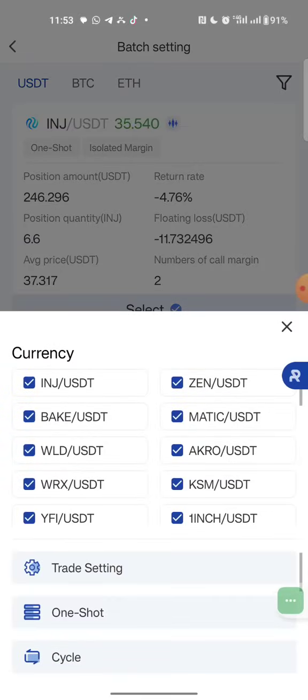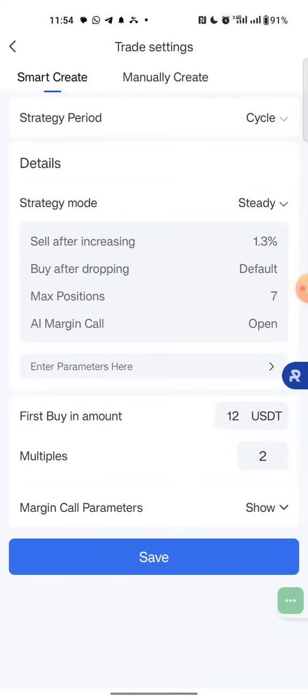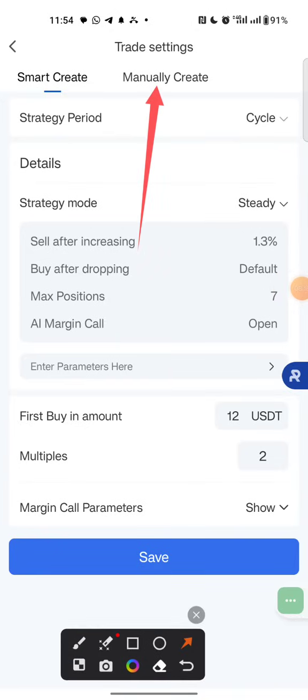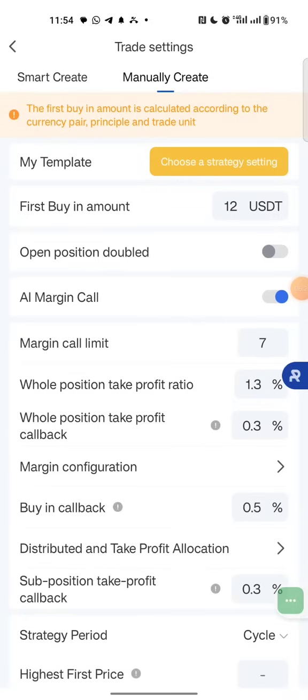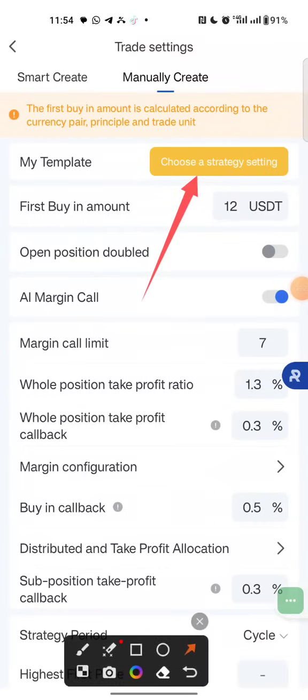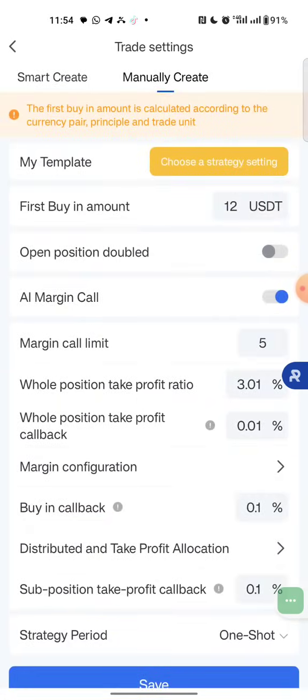Then I'll tap on batch setting. When I tap on batch setting, then I'll tap on trade setting. Then when I tap on trade setting, it will open here, and I will choose manually create. Manually create. Then I tap on choose a strategy. Very important. Tap on choose a strategy setting. Then I tap on my strategy.